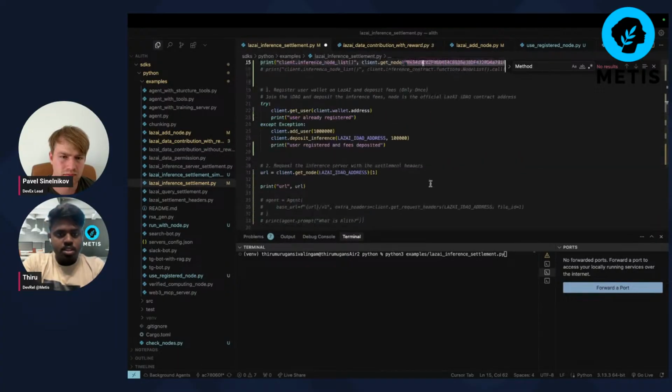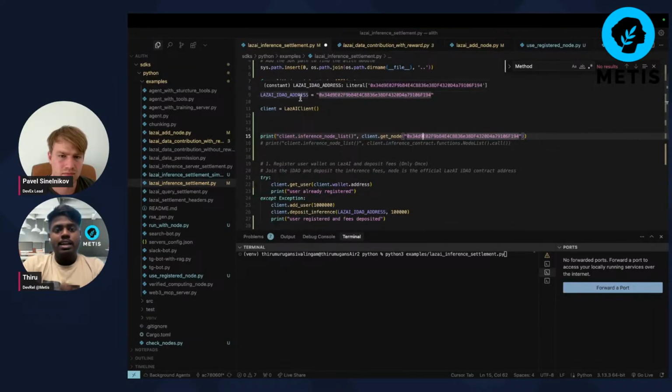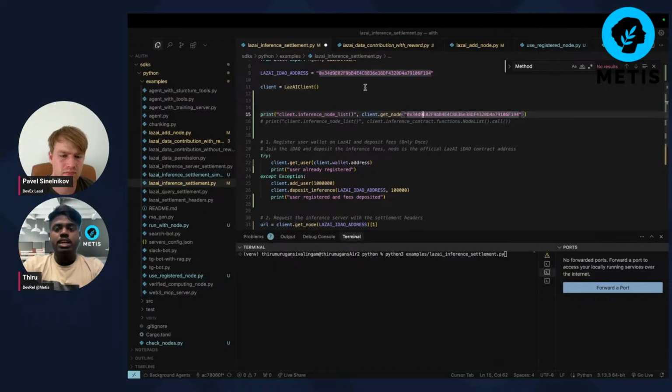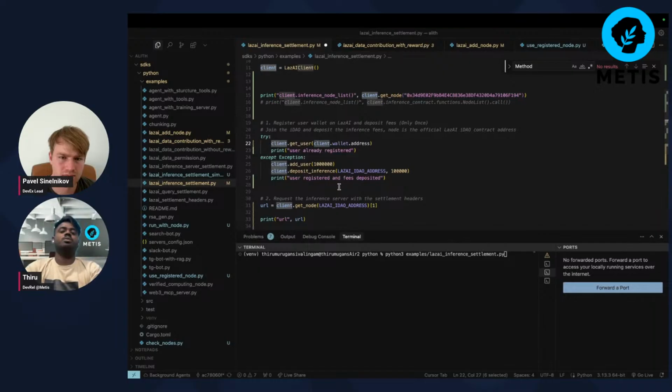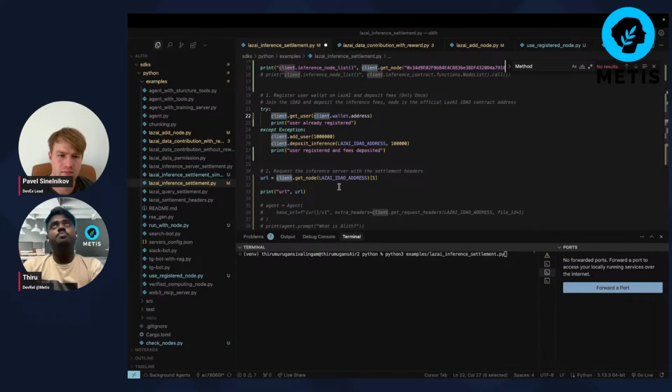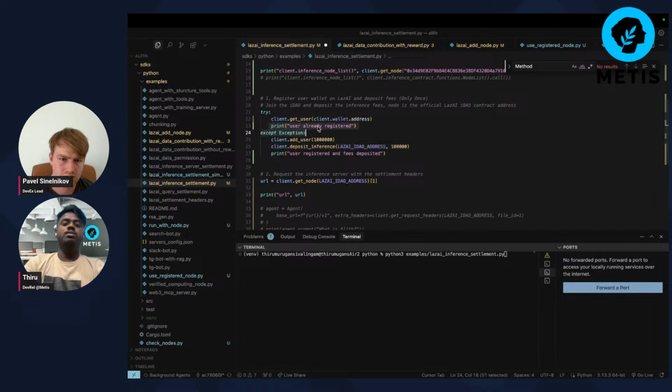So first we get the Lazy IDA address, we create a client instance, and we get the node details. We first assign the user who is using it. Here, the client.wallet.address comes from the client class, which is also exposed to the private key, since we export our private key in the env. That's why we are not using any private key here. From here, the client will retrieve the wallet address from the private key, and if the user already exists, it will print that it exists. Otherwise, it will add the user.